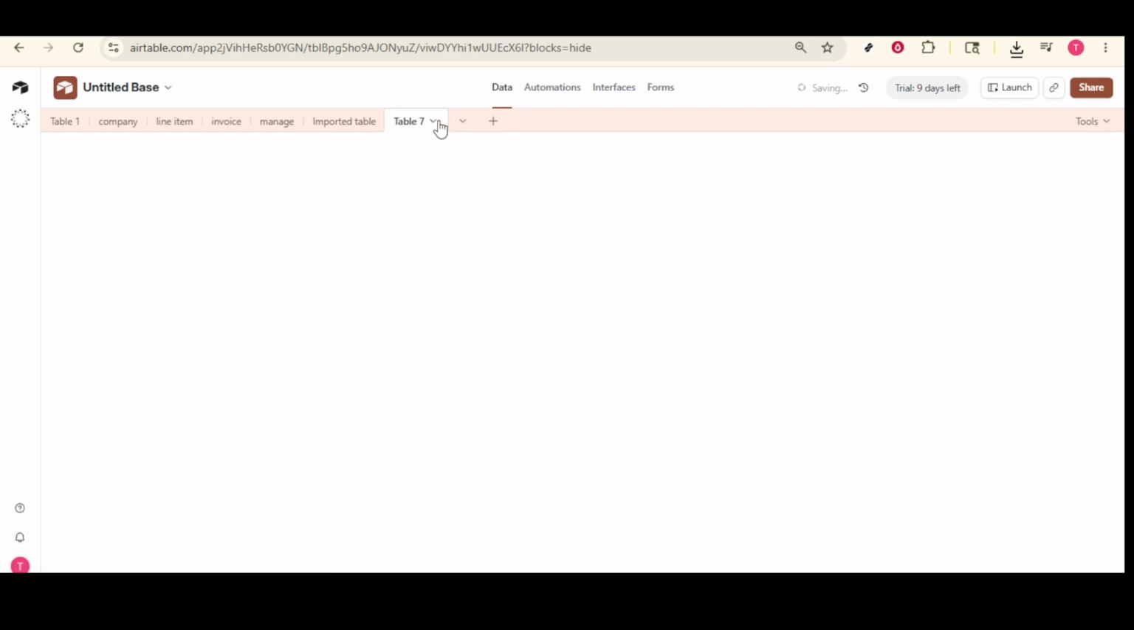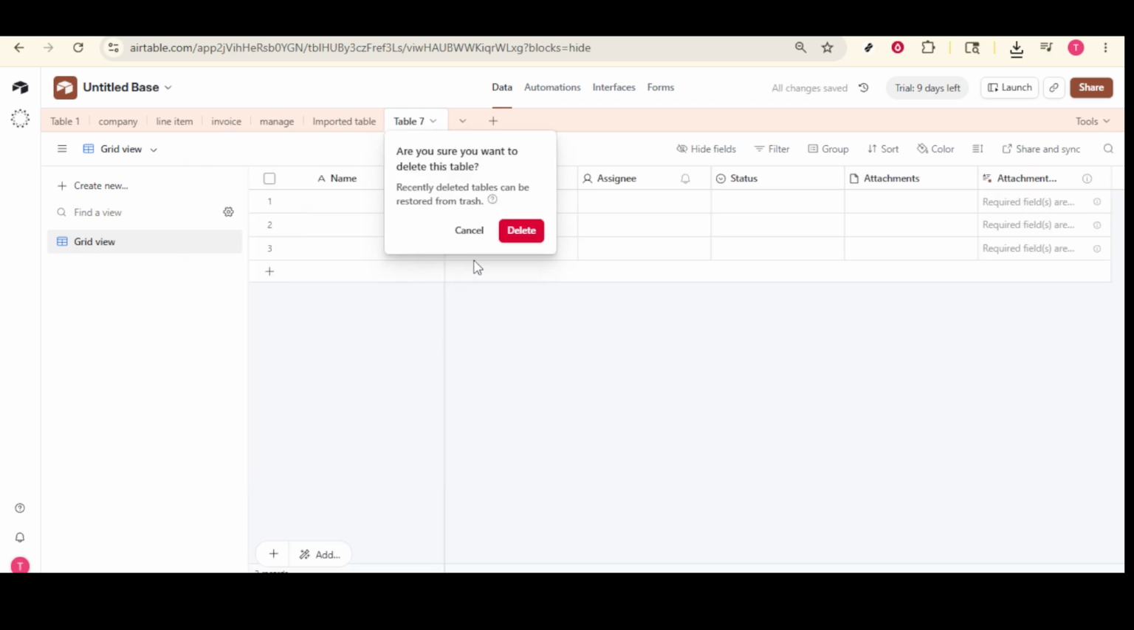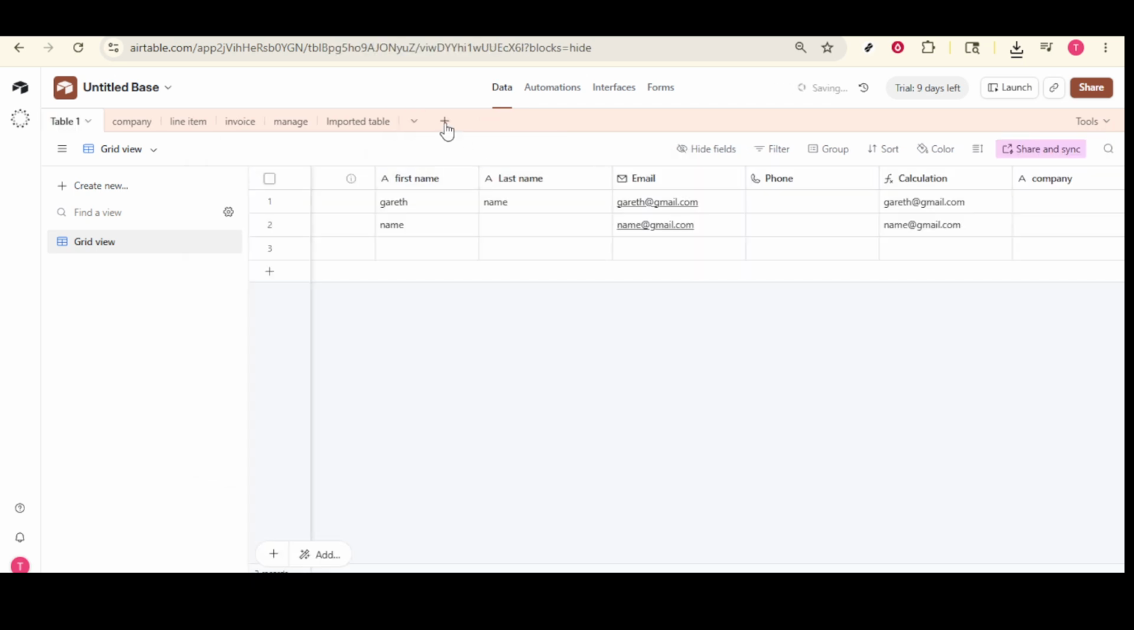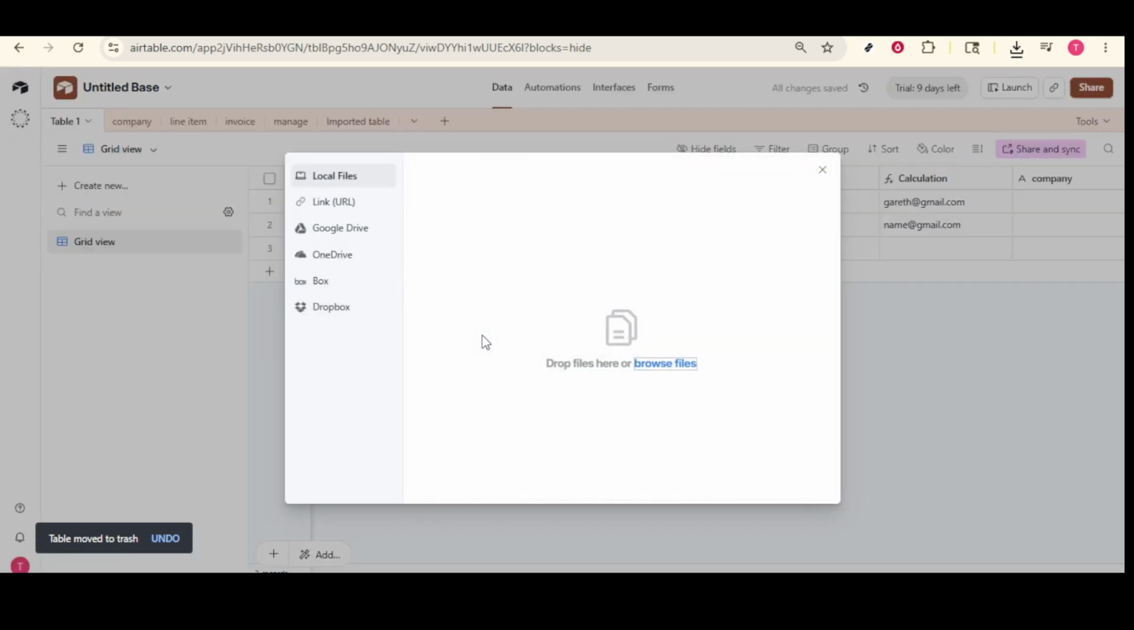Once you're in the right base, it's time to add or import a new table. You'll notice an option that says Add or Import, which you can simply click on. Alternatively, if you prefer a quicker route, you can hit the plus icon that's located next to your existing tables. This action will open up a new menu with different choices for how you would like to add or bring in data.